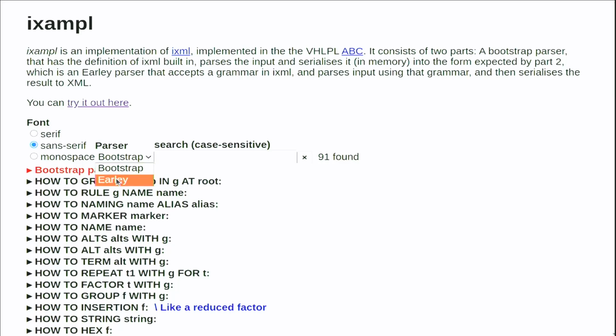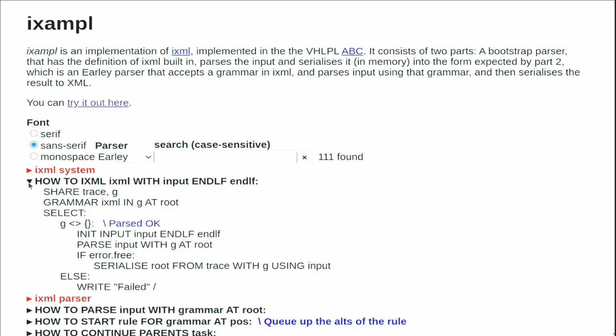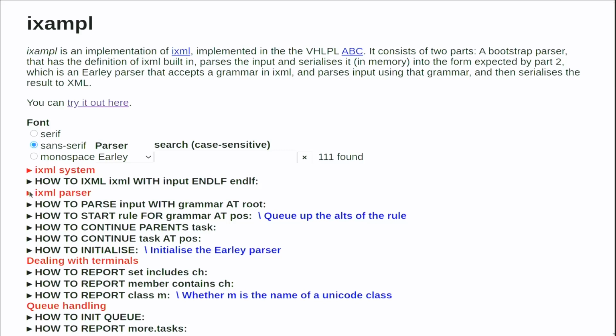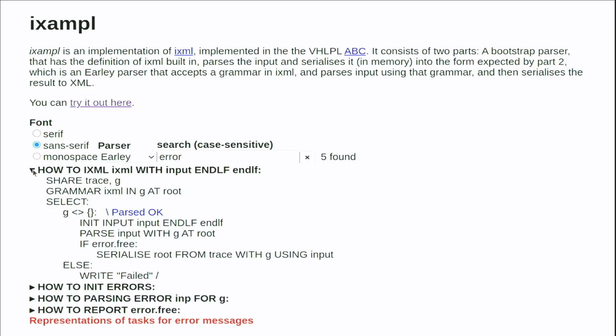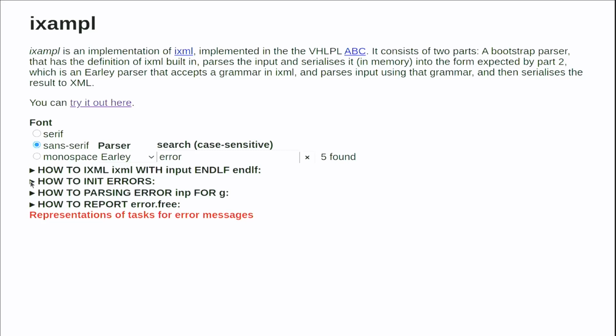If we go to the early one, this is the one that we've been looking at in the slides. And here's the search interface, error, and it shows me just which how-tos have used the word error, so that if I'm looking for a particular variable or error message, that's easy to do. And that's about it, really. I'll go back to the slides now.